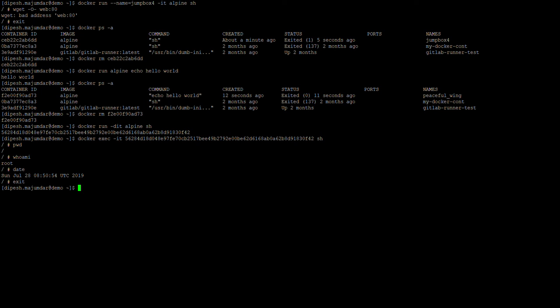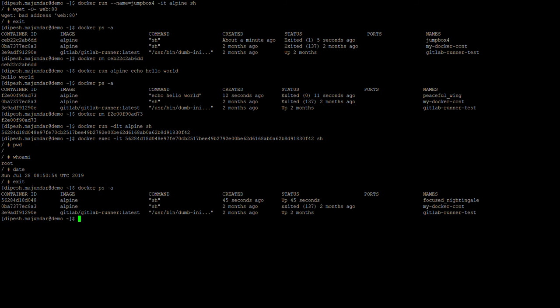But this time, if I query this particular container, I see it is up. So it is not exited. It is up because of this d that I have given over here. So it runs in background. So this is how you make sure that the container doesn't die or doesn't exit. It remains up and running.